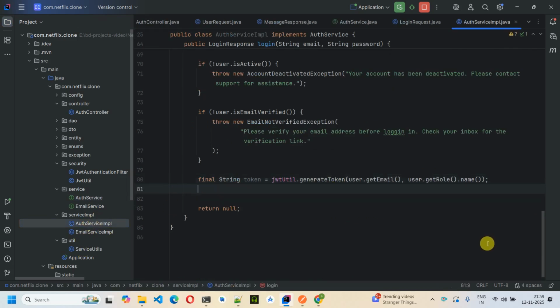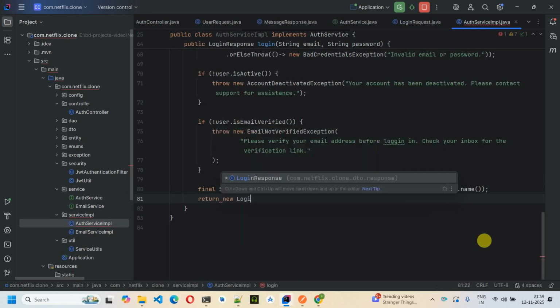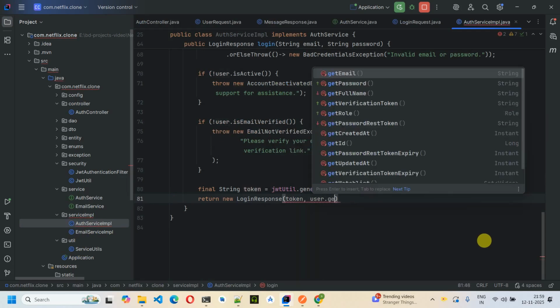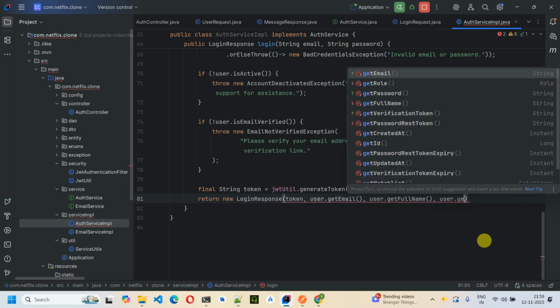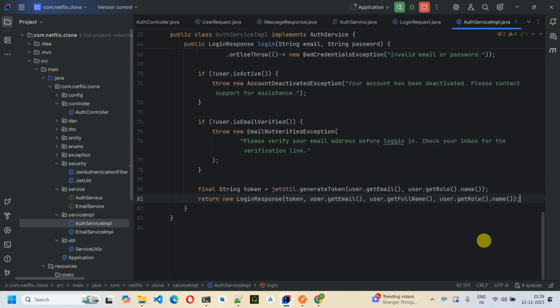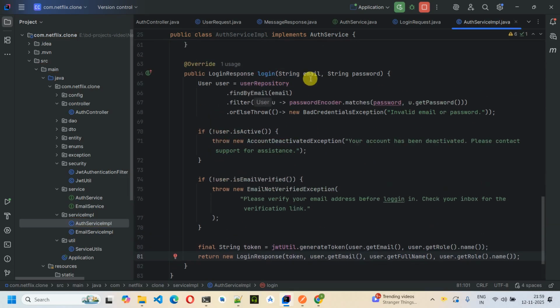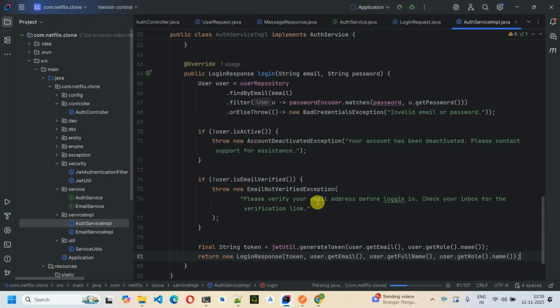And finally, now it's time to remove this null part. So return new LoginResponse. Into this one, token, user.getEmail, user.getFullName, user.getRole.name. And now this is done. So let's quickly restart our application and test this login functionality.